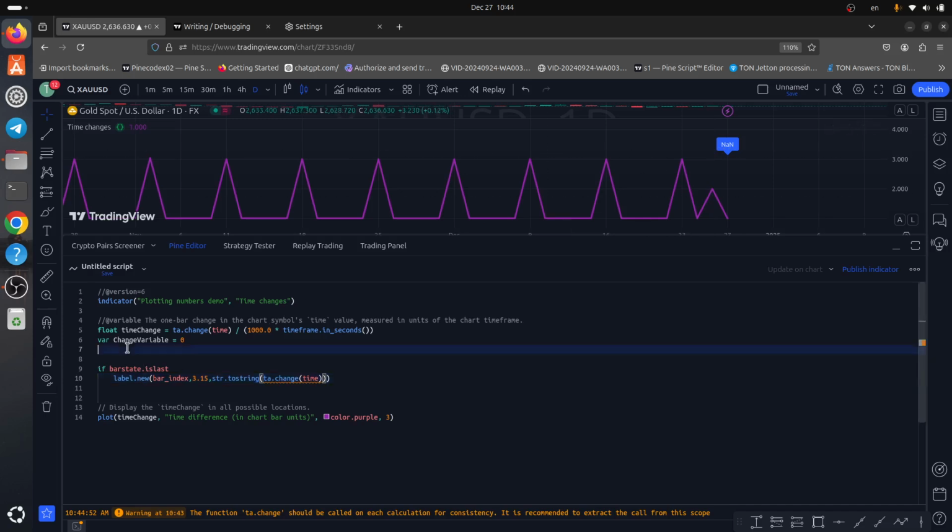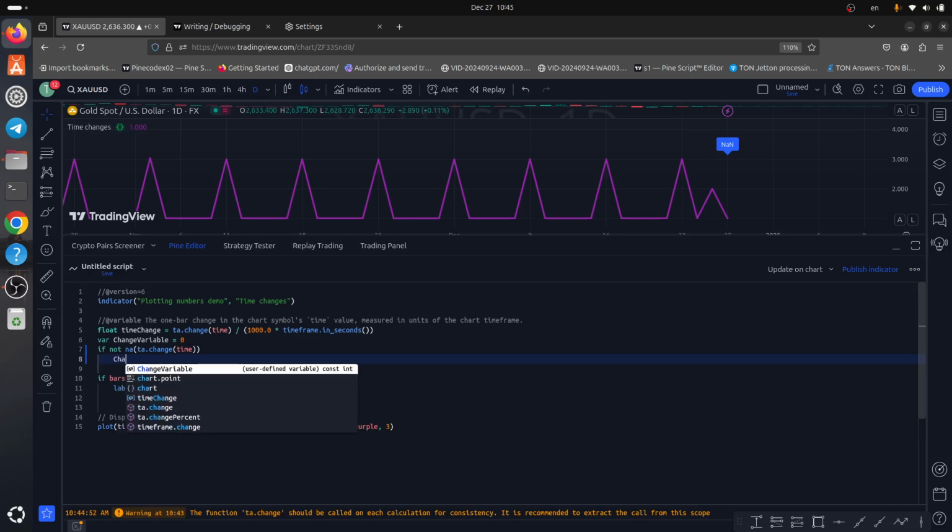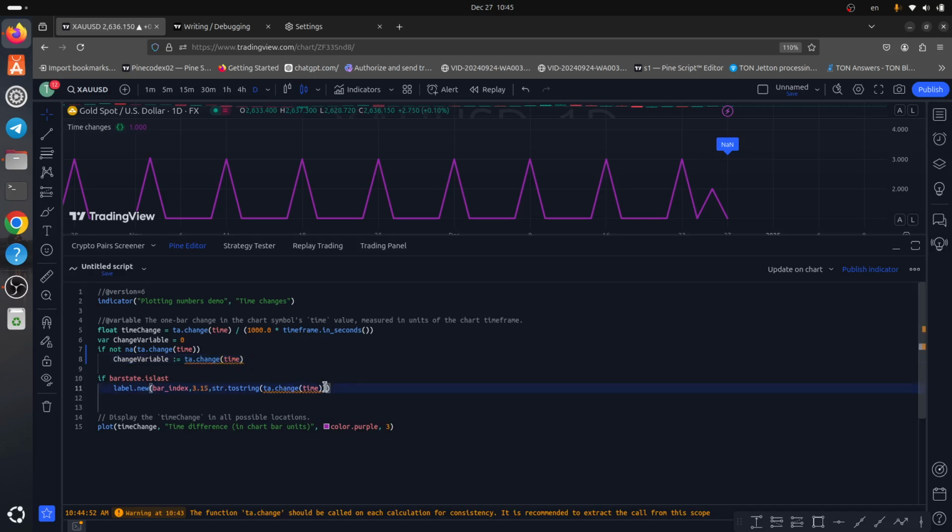So for example we say if ta.change is not na, because we don't want an na variable, then assign our change variable to that, like this. So here we show the change variable. Let's update it on chart.